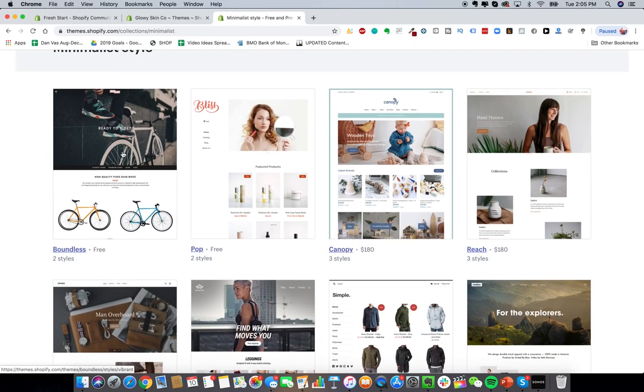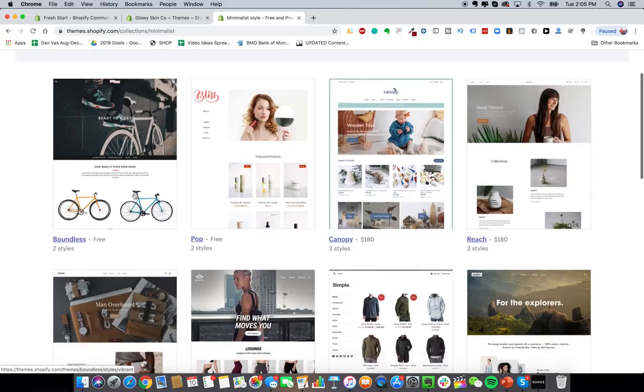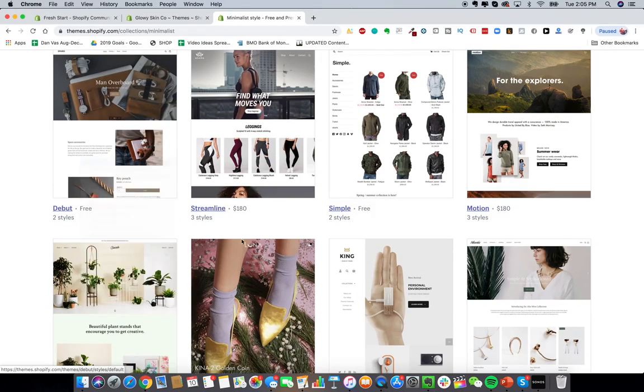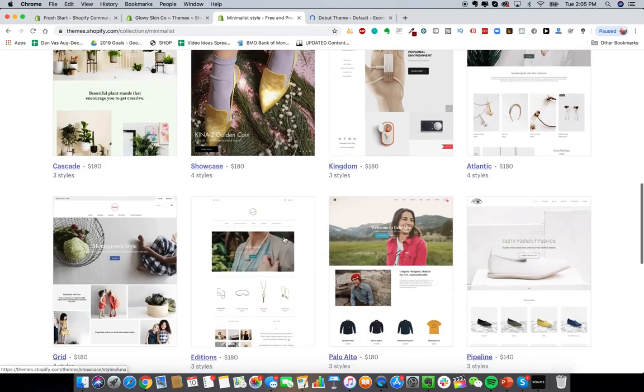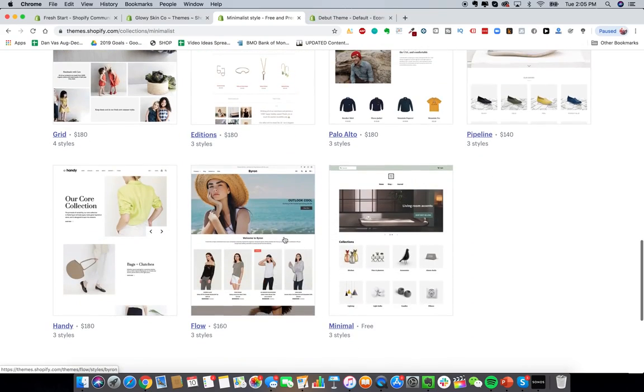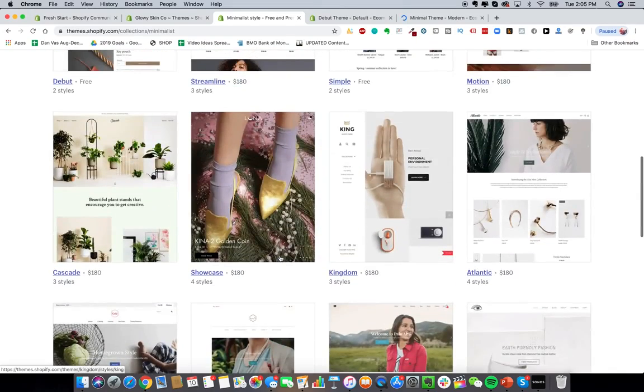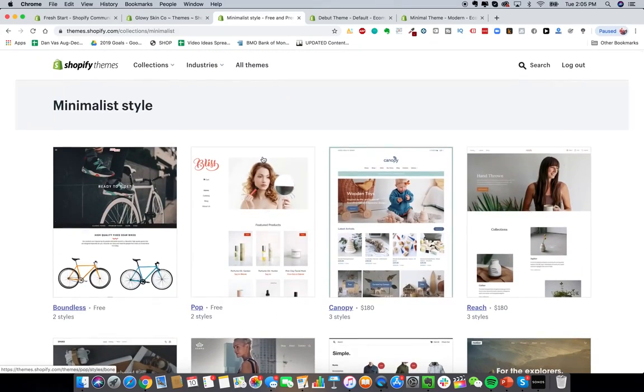They have a lot of amazing free ones here. Like Pop and Boundless, these are newer ones. And then Debut, I've actually used Debut. I'm going to open up the good free themes. And for the purpose of this video, I'm actually going to be designing the store with a free theme, just so that you can follow along in case you don't want to pay or you're on a tight budget. Because like I said, they're great. You don't need anything special.